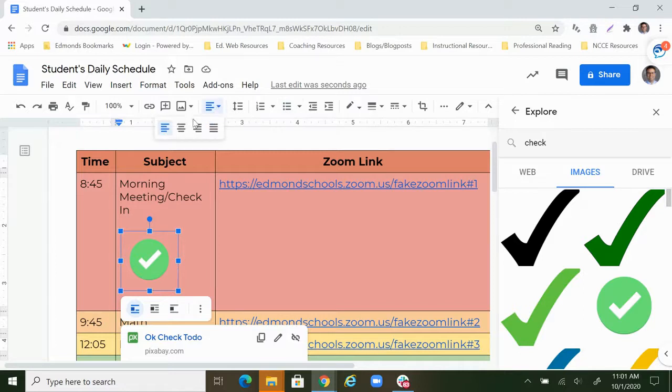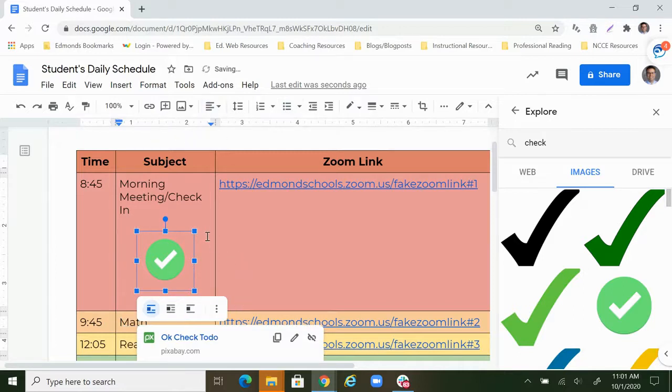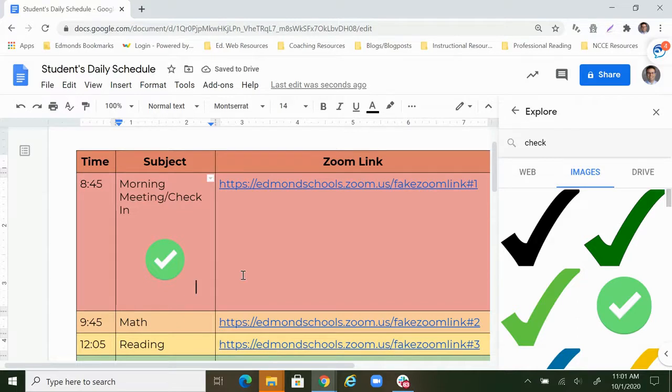Here it is. Thanks for bearing with me. They move that on you sometimes. So now it's nice and centered in that table.